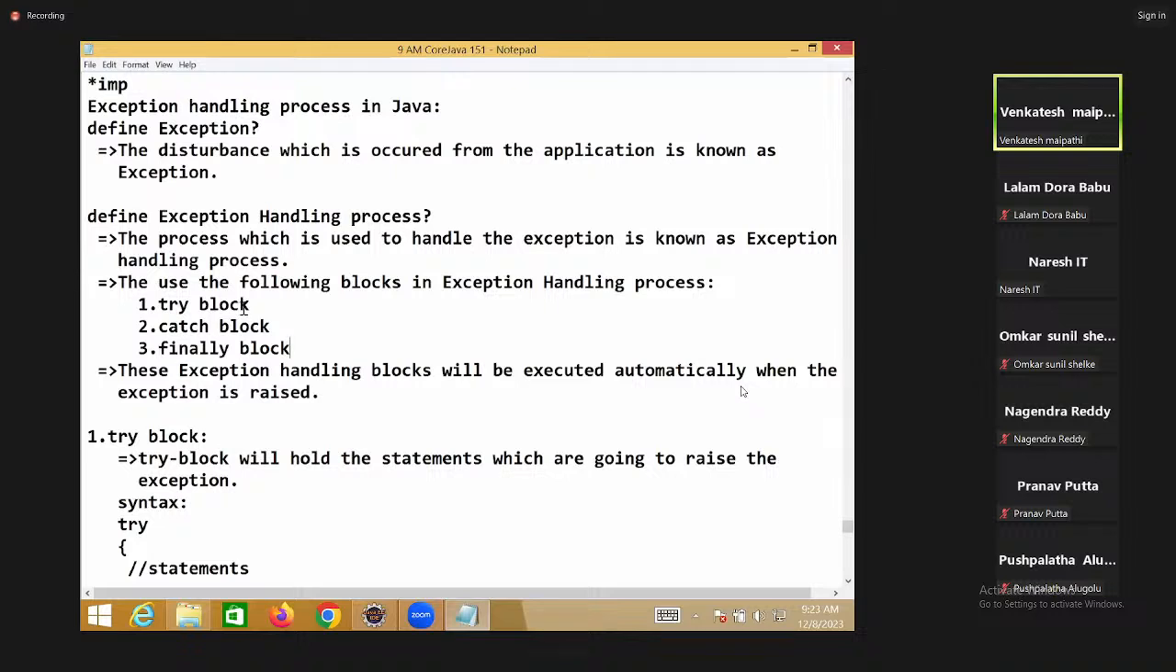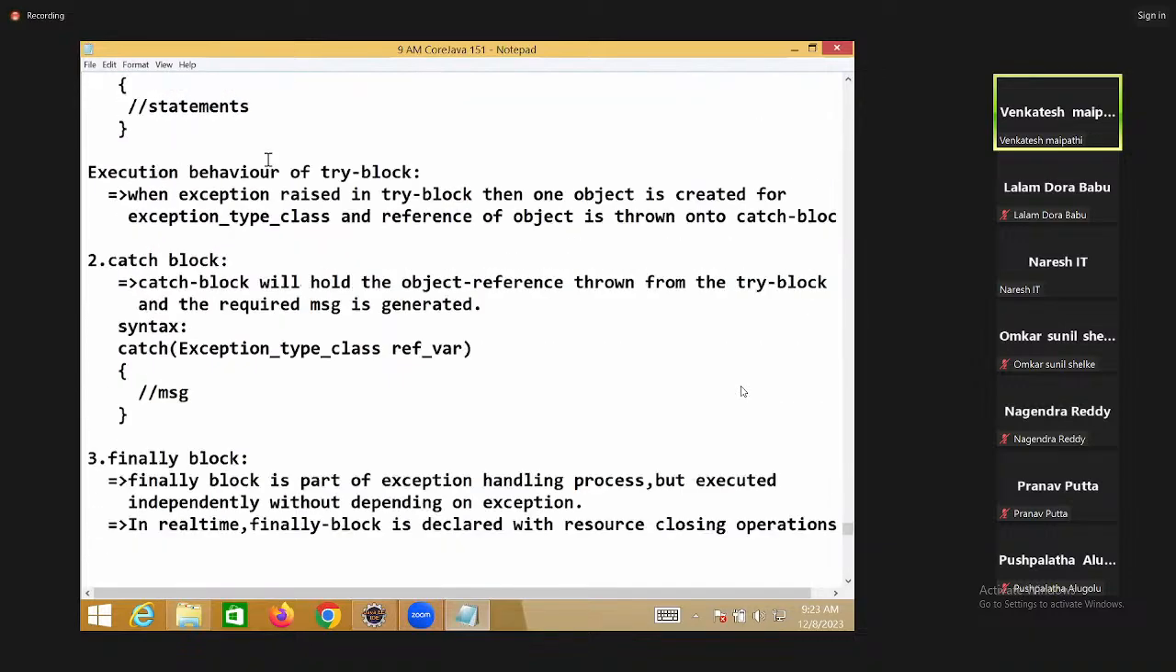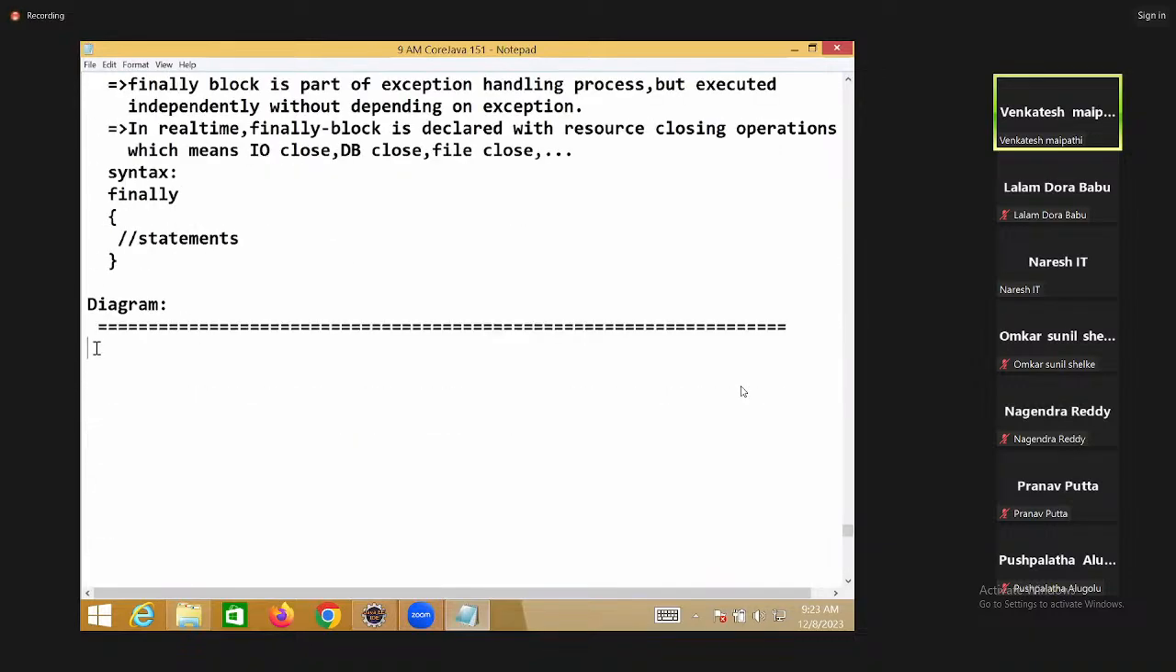Today, I'll explain a bit more clearly with the program. Yesterday I covered the theoretical part. Today the programmatic part will come. Right?